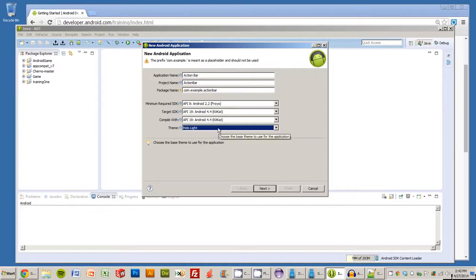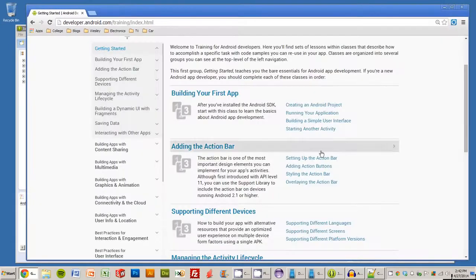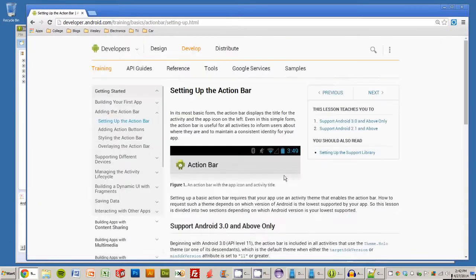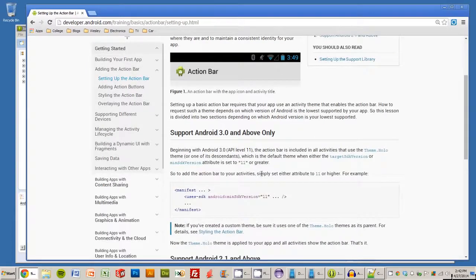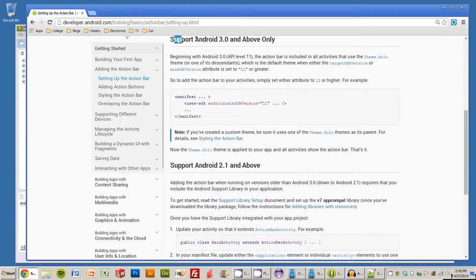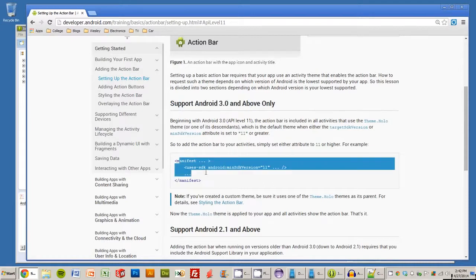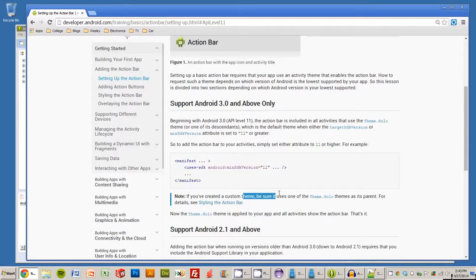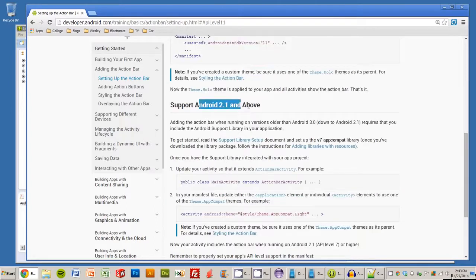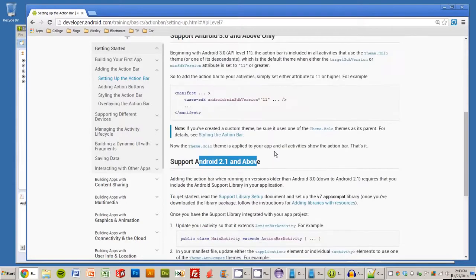There's ways to add it manually, and you can read on that on your own, but I'm not really going to be covering that. Let's click right here, setting up the action bar. Primarily, if you want to add it manually, you have a couple different options. It depends on what version of Android you want to support. If you're targeting just 3.0 and above, you have a specific set of requirements to make sure you have in order, and you'll get the action bar. If you're supporting 2.1 and above, it's a different set of requirements. But there's no magic there.